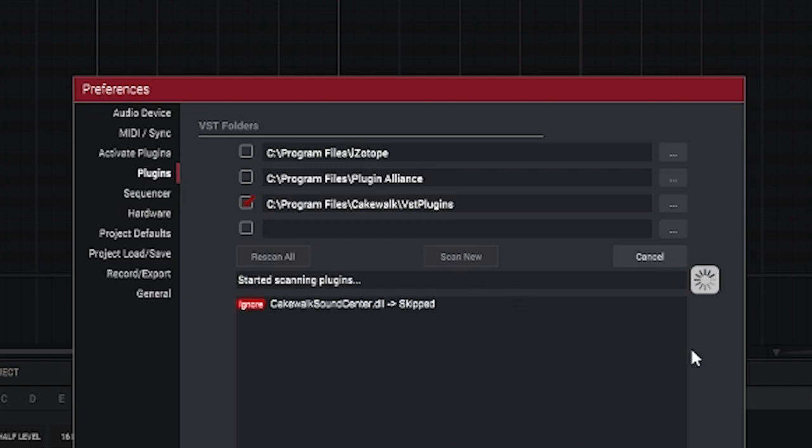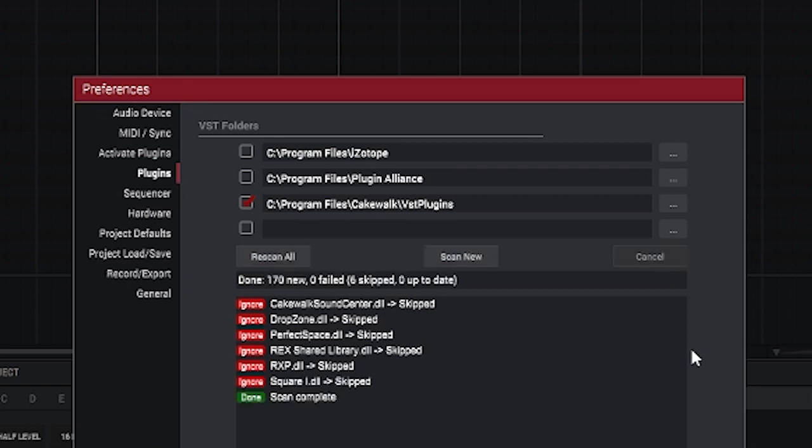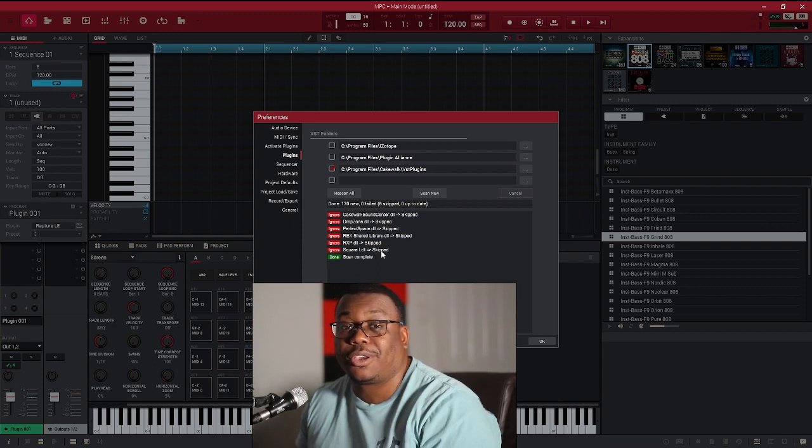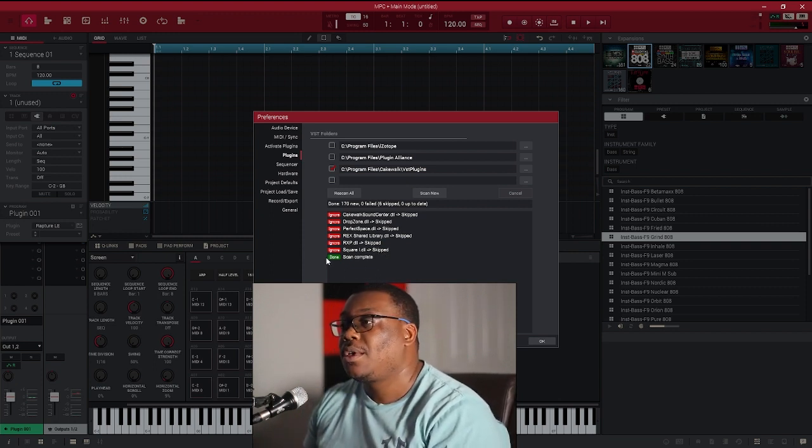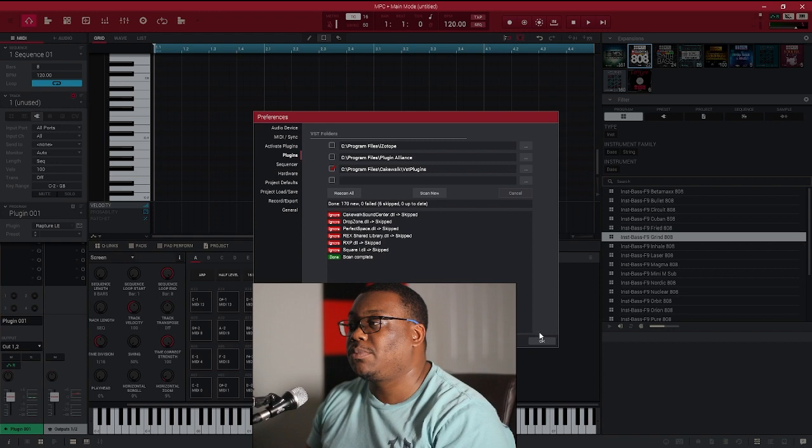So as I hit scan, as you see, it says ignored is lit up red. That's because my programs are already installed on MPC. Okay. You'll see after it's finished, it might take a long time depending on how many plugins you have. It might not take that long. It all depends on your PC power, and it depends on how many plugins you actually use. Okay. Once it says done, scan complete, hit OK.